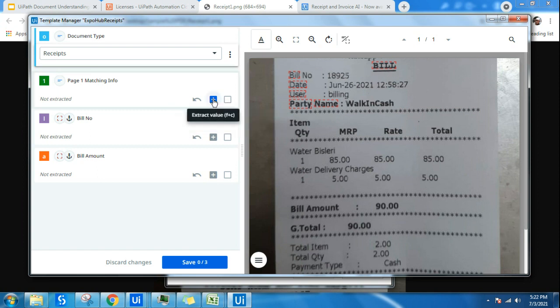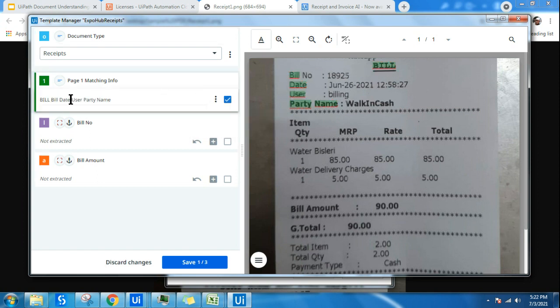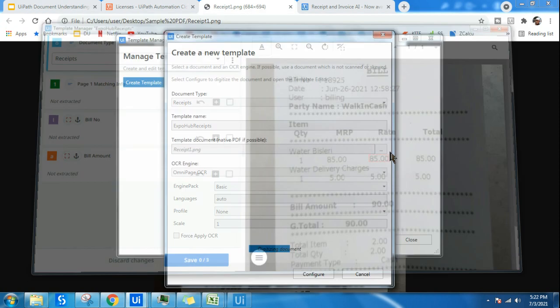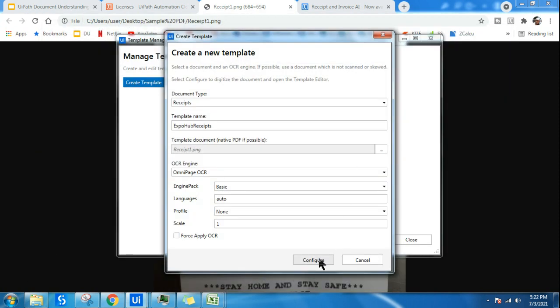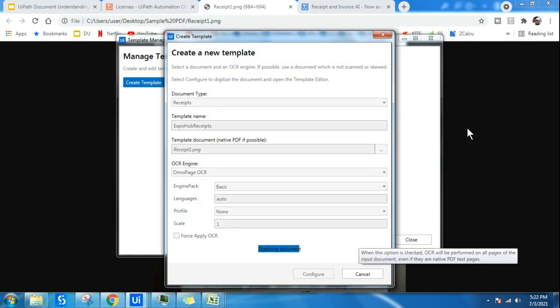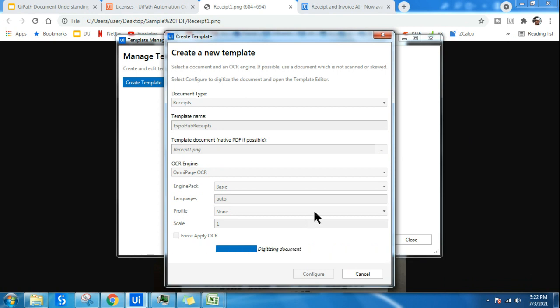Now I'm going to click on the plus sign. The moment you do, you can see bill, date, user, party, name, everything has come. So it will automatically detect that if I find this kind of thing in any receipt, that means this is this particular receipt. So you are giving an indication. Clear how I did it? This is the place where you will have difficulty. So once you have selected everything, click on configure.